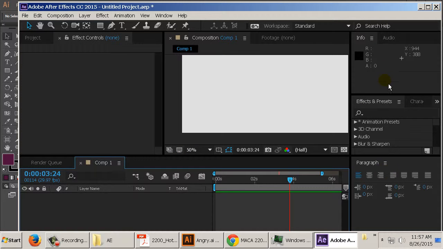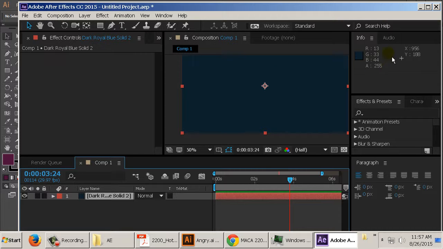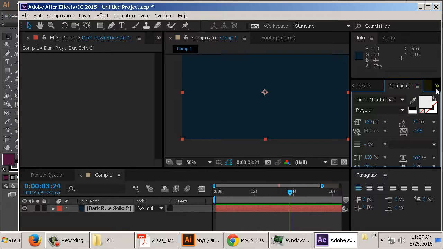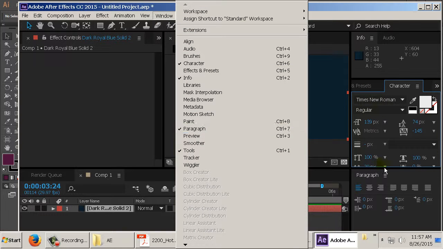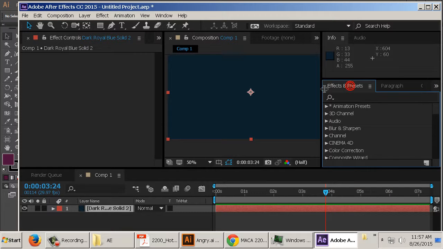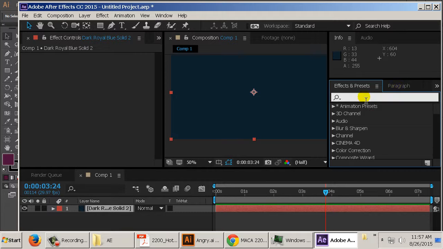Off to the right here, this is all of our little palettes that you might be using. One of them is Info, pretty much like you've used inside of Photoshop or Illustrator. It has an X and Y position. It has color information when I have a layer there. There we go. You'll see that there's also an A. A stands for alpha, which we'll get into when we get to that point. There's effects and presets. There's character setups. There's paragraph too. I think that's just under here. Paragraph is just, oh, it's right there. And we can move these things around too to get them to be exactly how we want it set up.